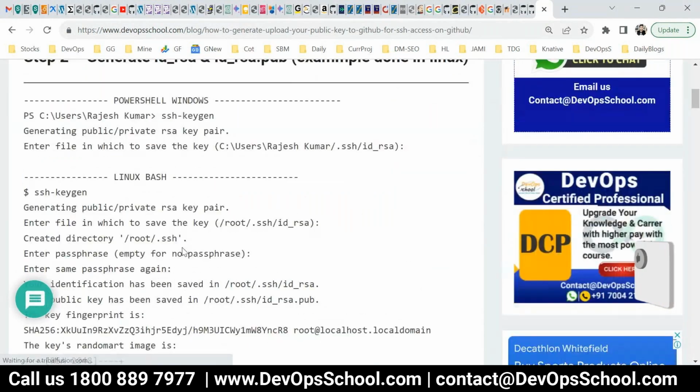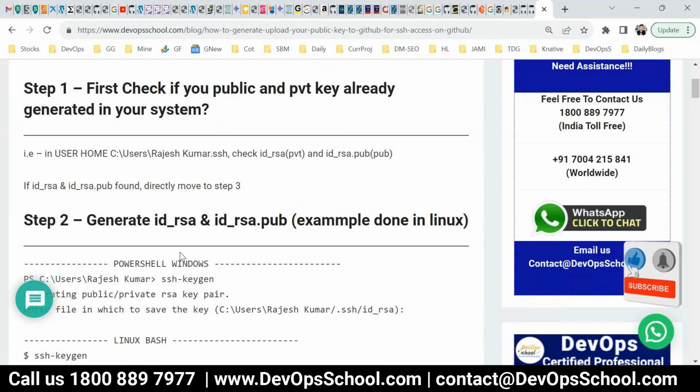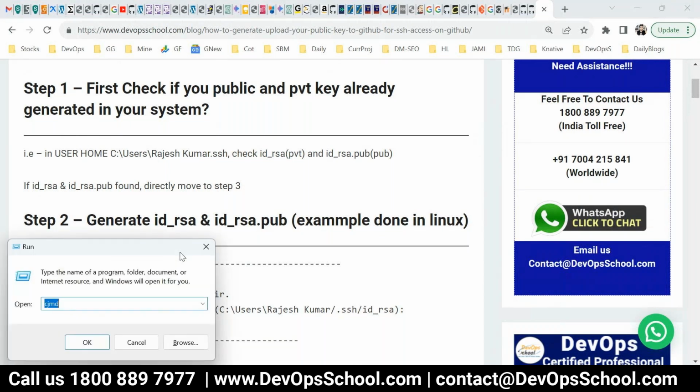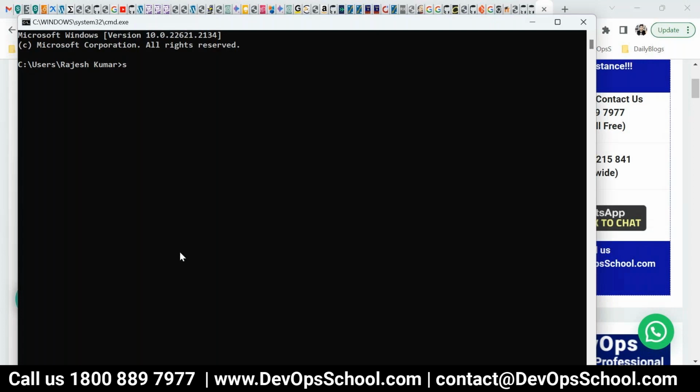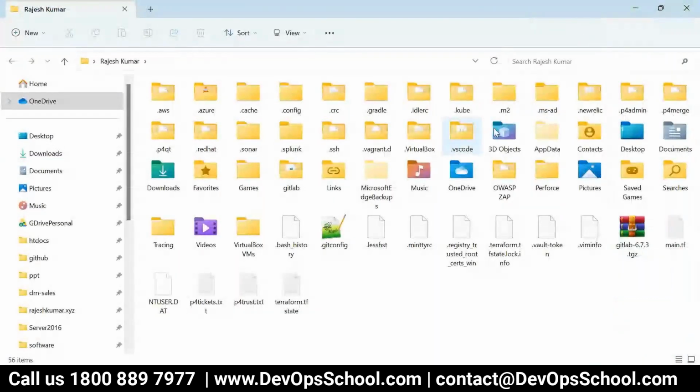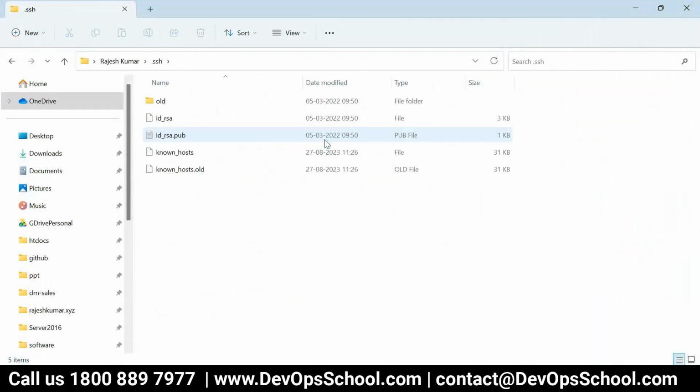First of all, I must tell you, you should not blame me tomorrow saying that Rajesh, because of your tutorials, my key got deleted. First, you should check if you have a key already in your directory, and if you are using it. If you're not using it, no problem. But if you're using it, then it will be overridden. So this is the private key, this is the public key.